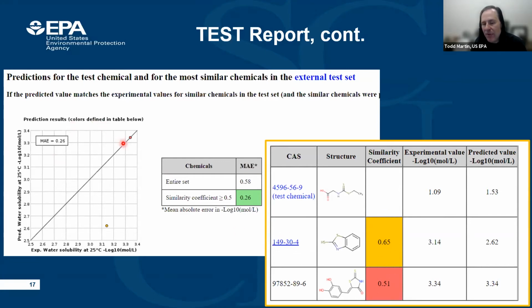So these two chemicals, it looks a little off just because you're zoomed in, like you're only between 2.5 and 3.4, but the mean absolute error is only 0.26 log units, so it's not terrible. So that's the results for the external test set similar chemicals.